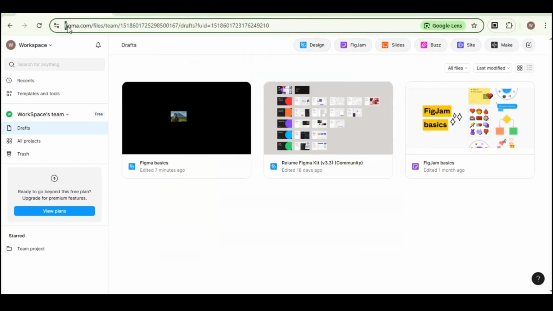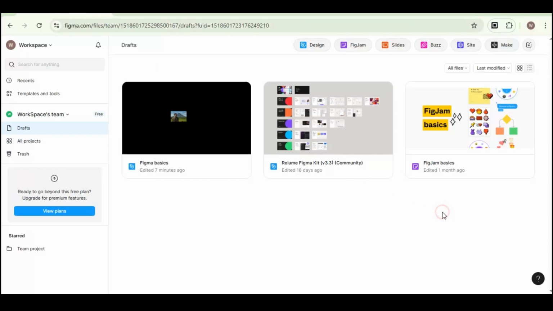First, go to figma.com and log in to your Figma account. Once logged in, from your main dashboard, go to Drafts and select the file that you want to look at the project file history. Let's say I'm going to click here on this project.